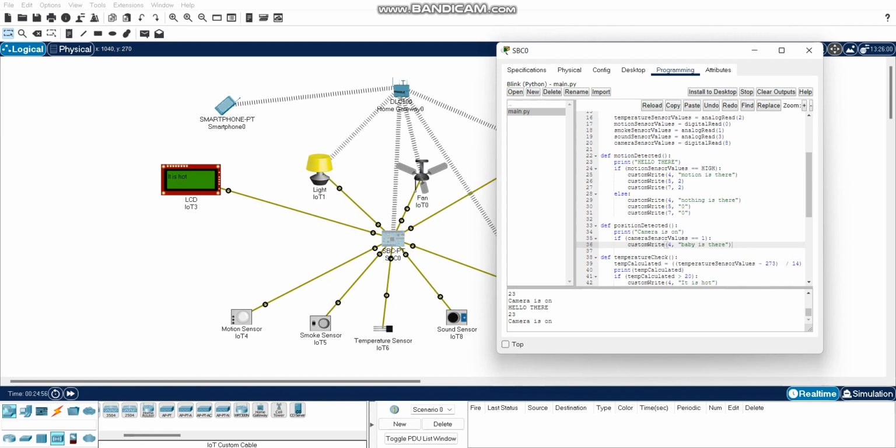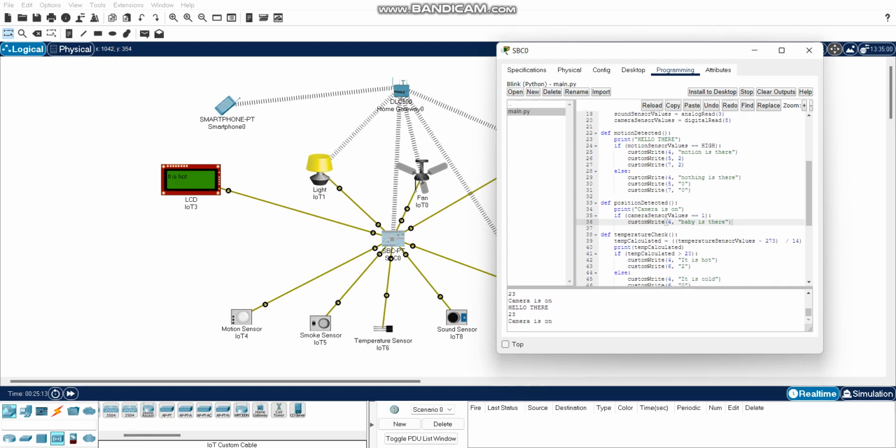And for the motion detected, we have used the motion sensor values. If it is high, that is, if something is moving, I'm pressing Alt and hovering over the motion sensor, it will turn on the light bulb and turn on the silent. After that, if there is nothing, the light display shows nothing, and it will turn off the light bulb and the silent.